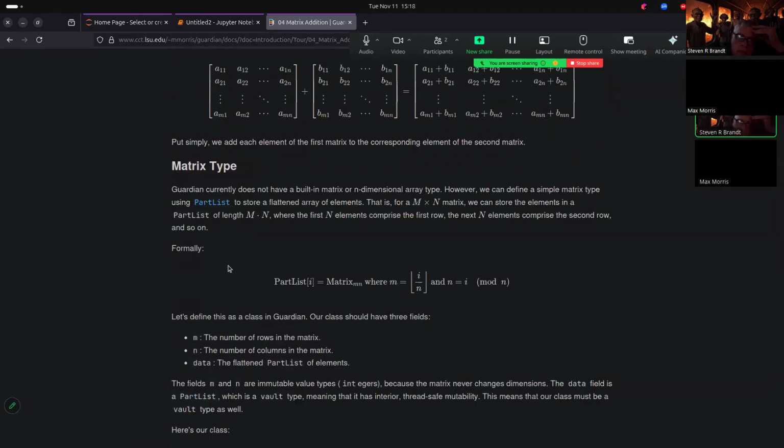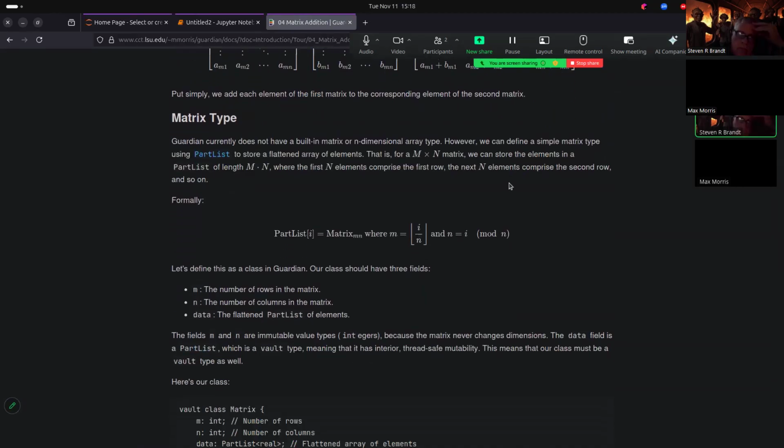So in Guardian, we don't currently have a built-in matrix or n-dimensional array type, but we do have PartList. And did we talk about PartList yet? So PartList, we saw it in the Java heat equation. So PartList is going to be a class that represents a fixed size list where we can mutate the elements. And this has built-in machinery for splitting up operations on this list across different threads.